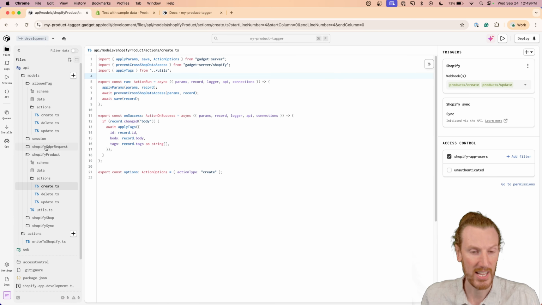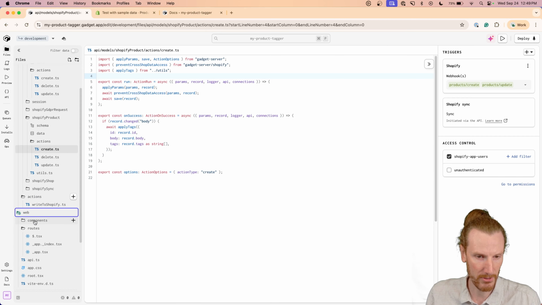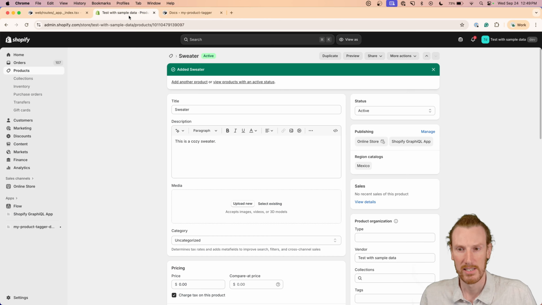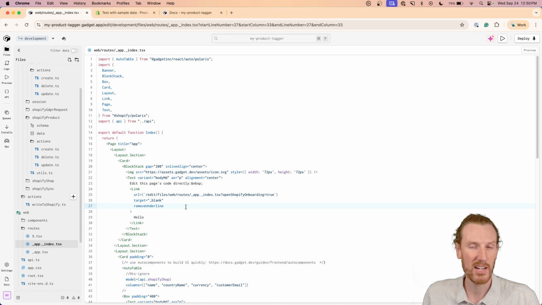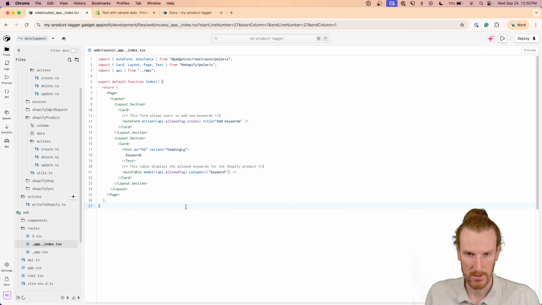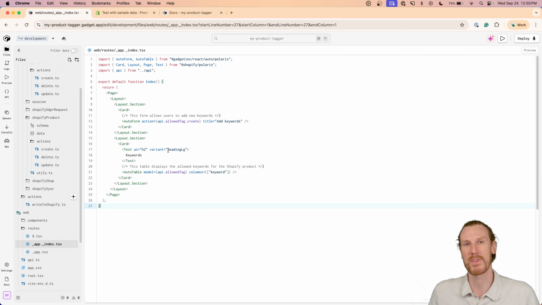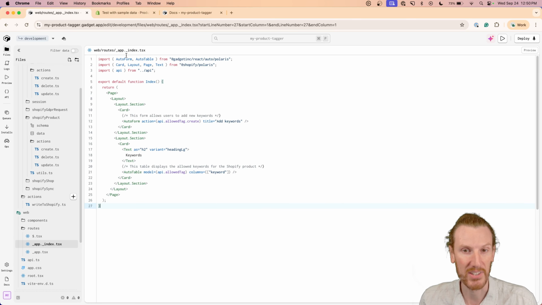Okay, perfect. The last thing to do now is build my front end. So let's go back to our web folder. We've got our app index file. I'm just going to copy paste some code once again. Now, because Gadget knows, there we go, paste it in. Because Gadget knows the shape of my APIs and my data models, we can just use these auto components, auto form and auto table, to quickly build a front end.